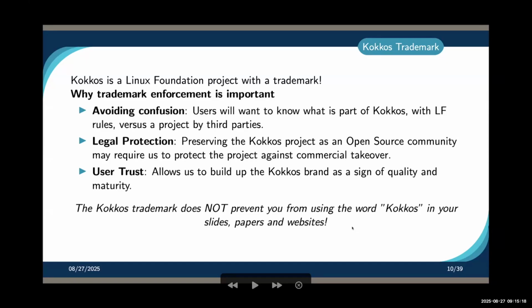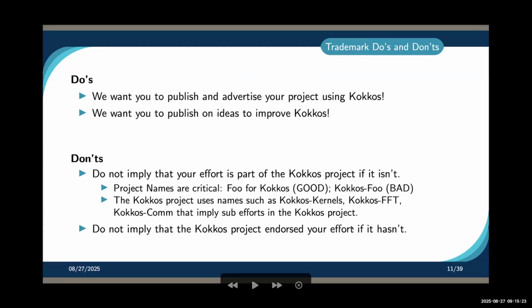This is not how trademarks work, right? So we absolutely want you to publish and advertise if your project is using Kokkos. That is perfectly fine. We want you to publish ideas on improving Kokkos. If you work on some kind of new capability and you write a paper about it, and you say, here, we did this thing, and this is an improvement on the existing Kokkos and it can do this new thing, that is perfectly fine to do.